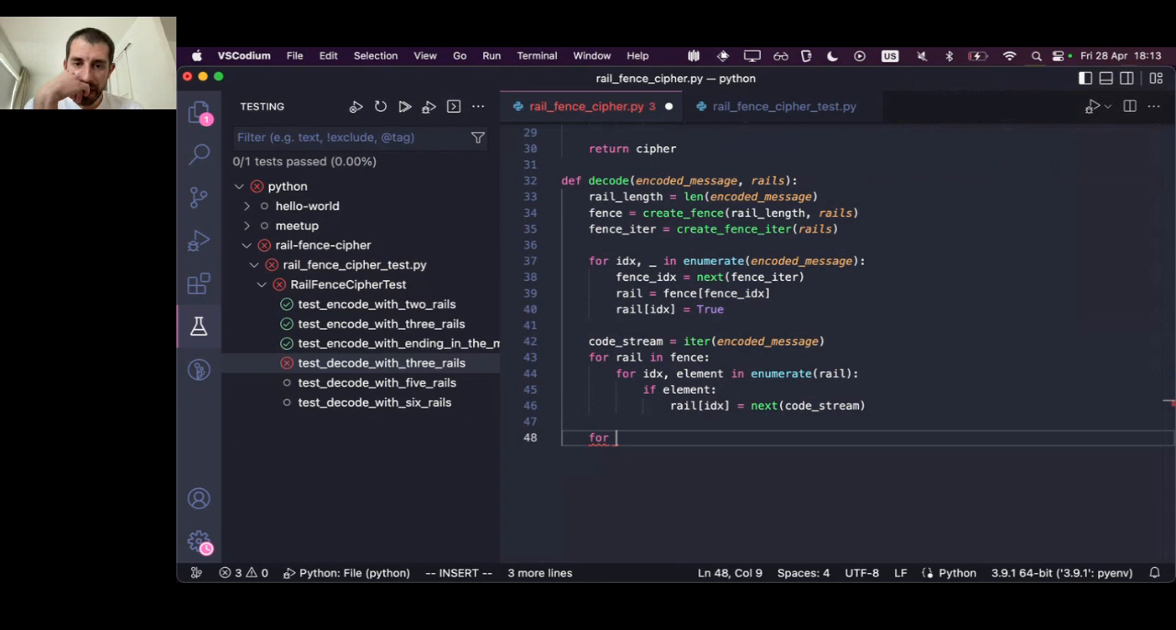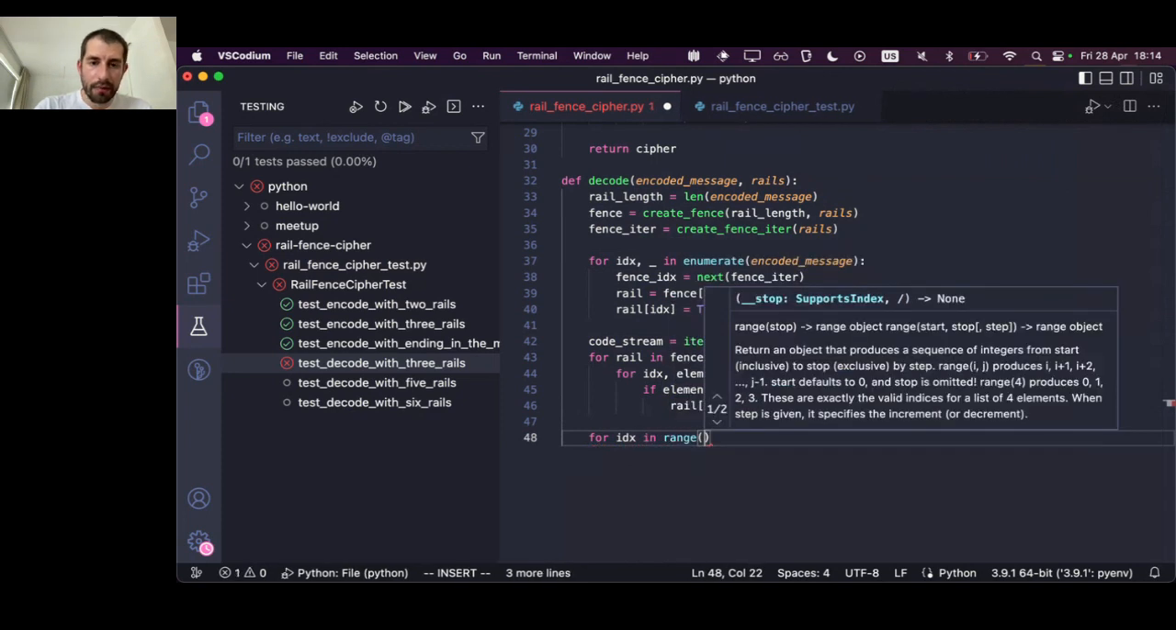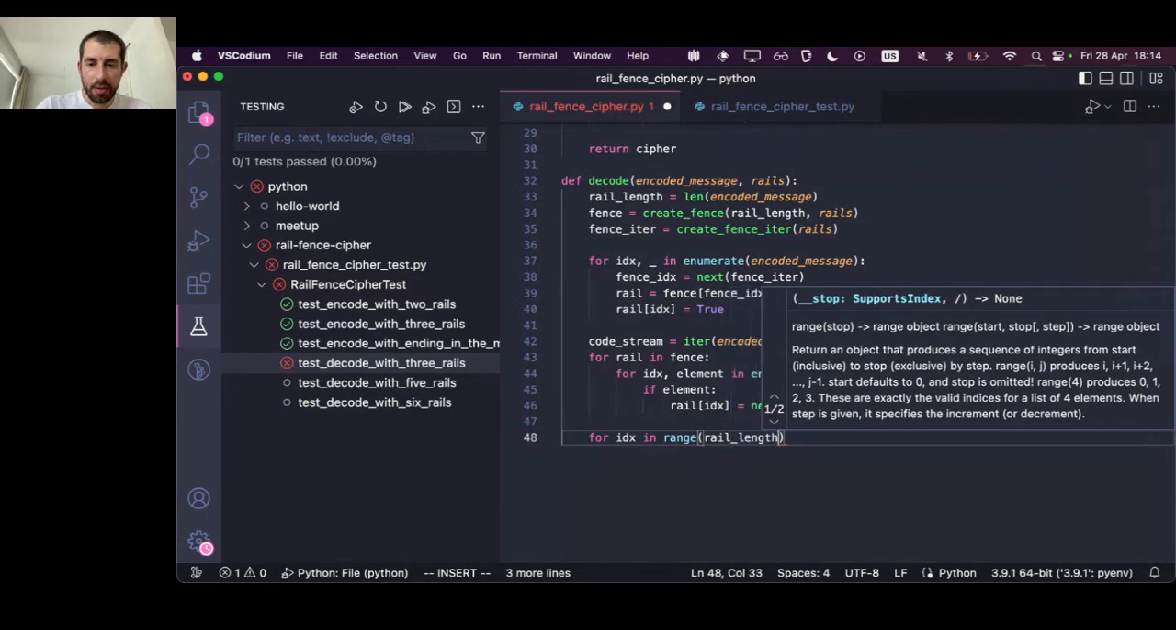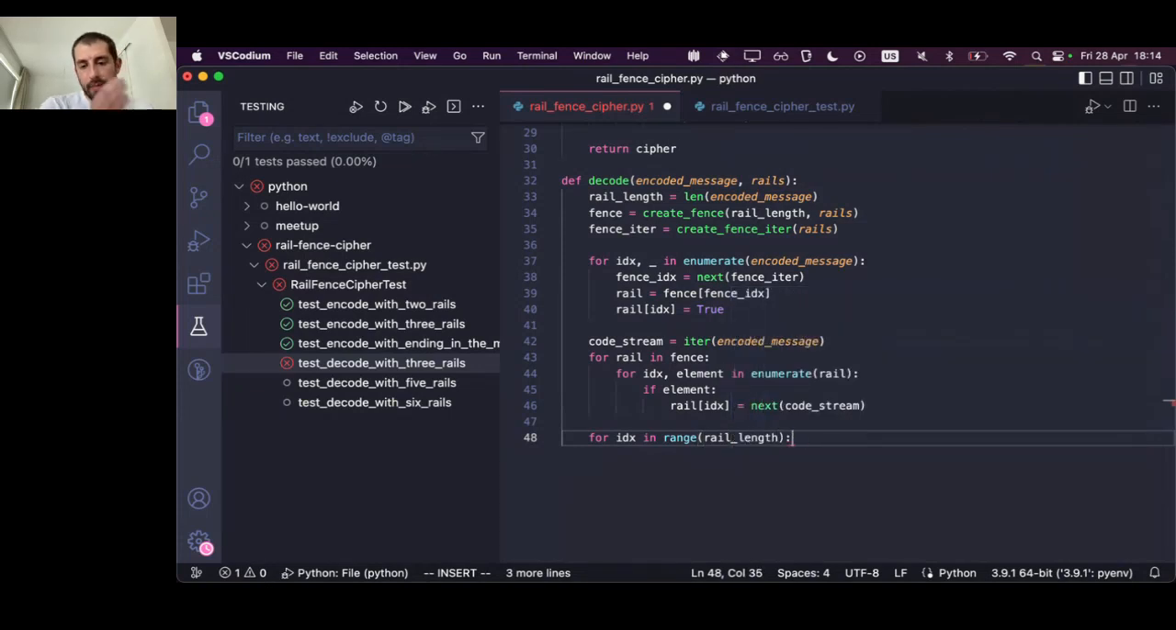We should iterate now because of the rail index. Hold on, I need to think a bit more here. Let's just say for index in range of rail length. That will go from 0 to rail length minus 1, pretty much, which is an index.